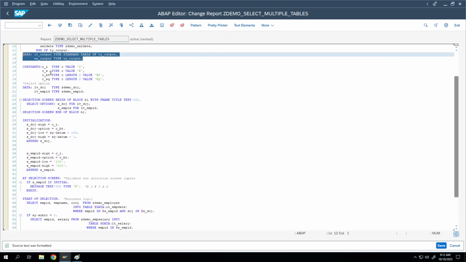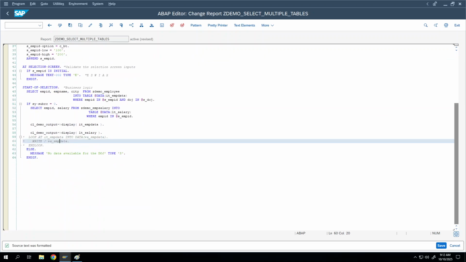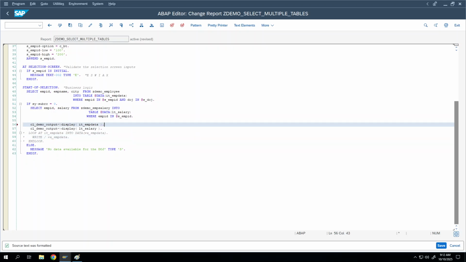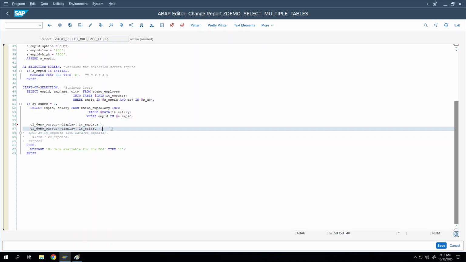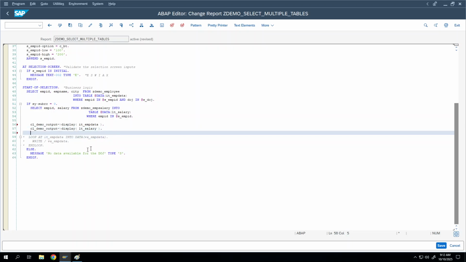How do we populate this output structure? We need to loop the data to populate the output structure. Which internal table do we need to loop?